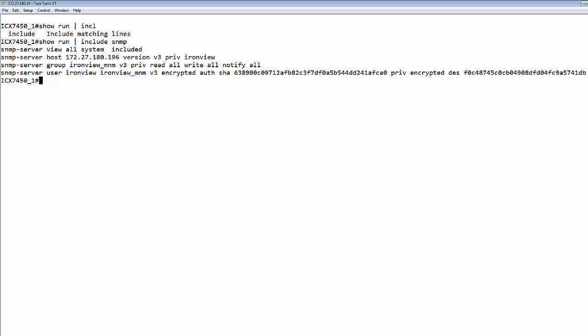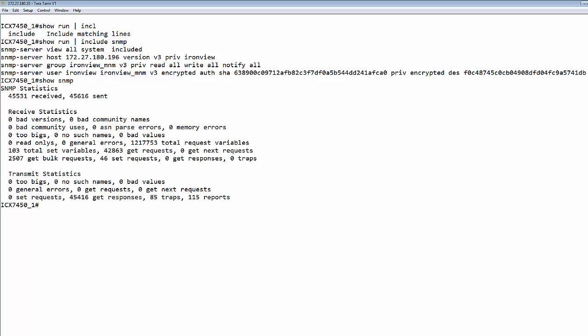To check whether SNMP is working, just type in show SNMP and you see the system has received some SNMP queries from the station and also has sent some SNMP traps or updates to the management station.